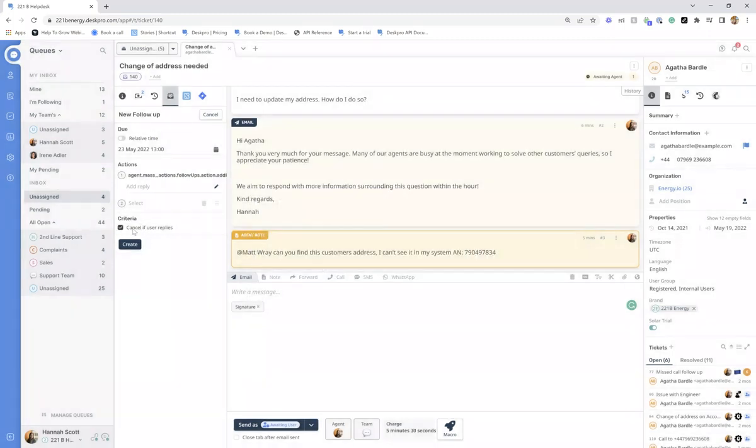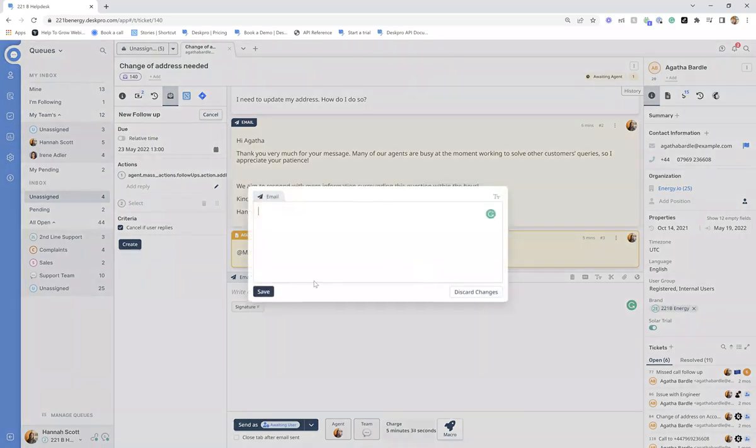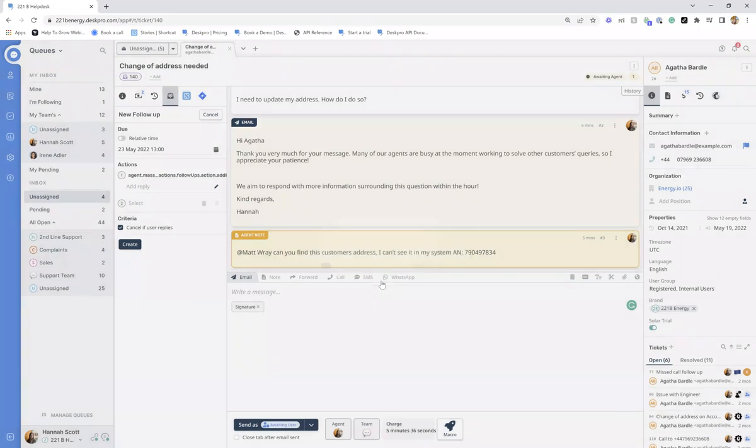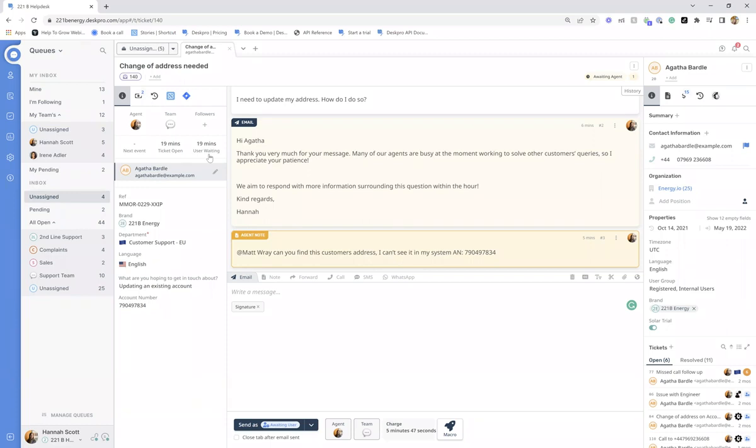And then you can also tick the box down the bottom, which just says cancel if the user replies. So if the user does get back to you between now and then, it would just discard this message. It would never be sent and you could move on to your next step. But if they don't get back, that message is sent, the ticket stays in a waiting user status, and you haven't had to re-engage with that ticket at all. It's all happened behind the scenes without you having to worry about it.